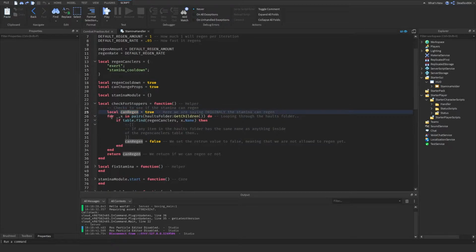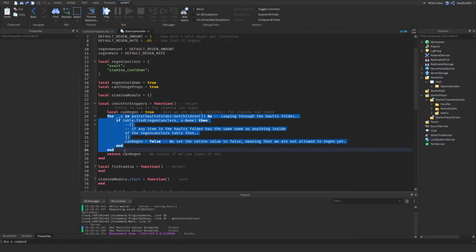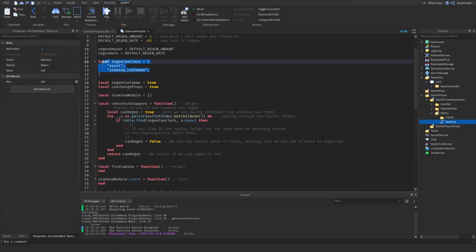And then after that, we loop through the halts folder, my bad, not a table. This halts folder right here under status to see if we can find any value inside of here. We look through this to see if anything inside of here matches anything inside of here, and if it does, that means that we cannot regen at that moment. So basically if it finds that, it changes can regen to false, meaning that we cannot regen anymore. So that's what this function does, and it returns whether we can regen or not.